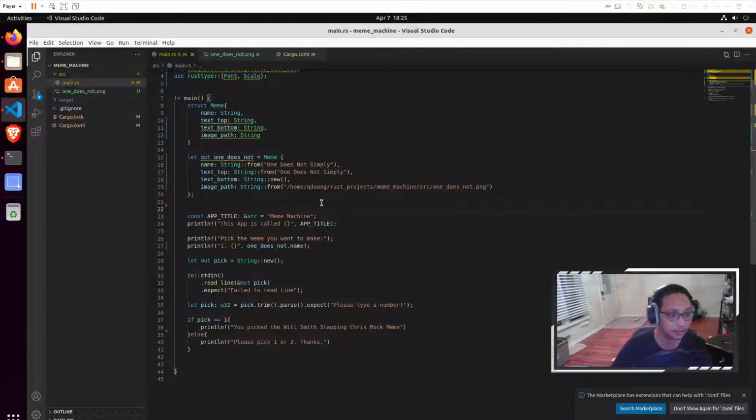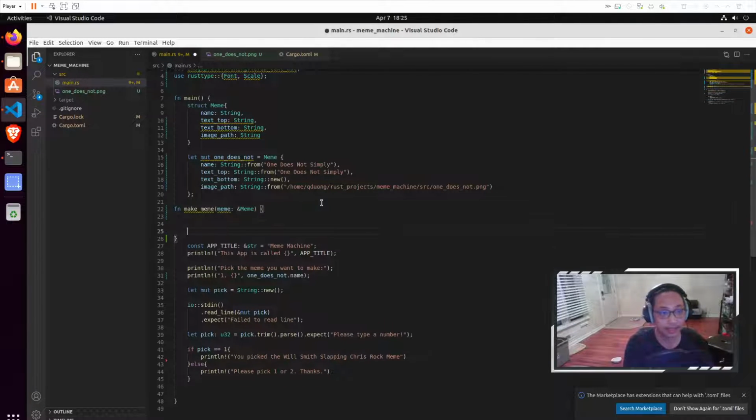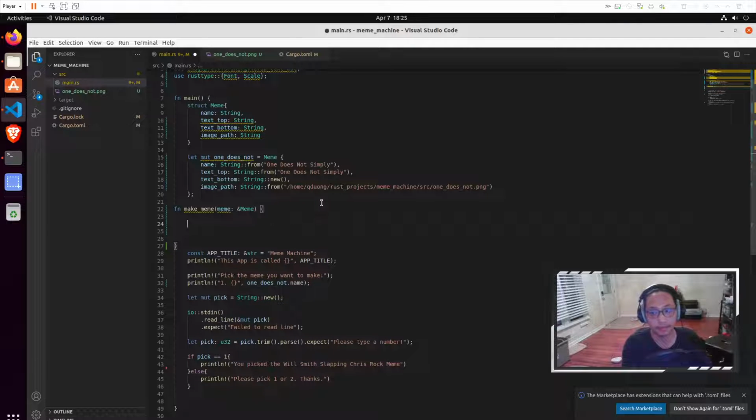Okay. And so now what we want is a function. So far the only function we have is the main function, but now we actually want a function that makes a meme. And it's going to take a meme, which will be a reference to an actual meme. That's the struct that we made, right? And then here, let's set some parameters.